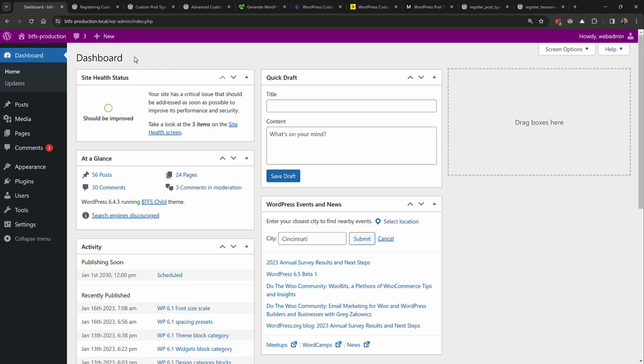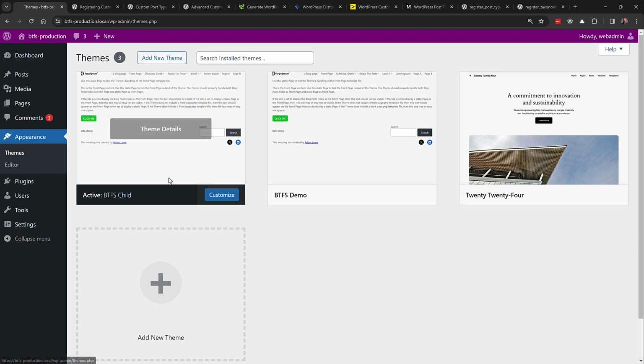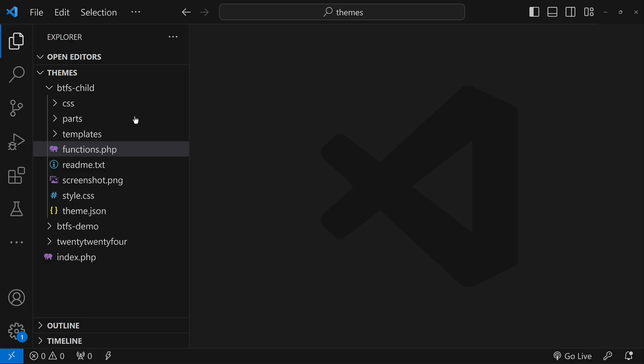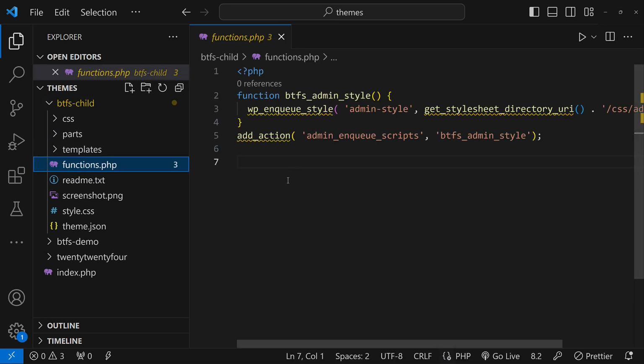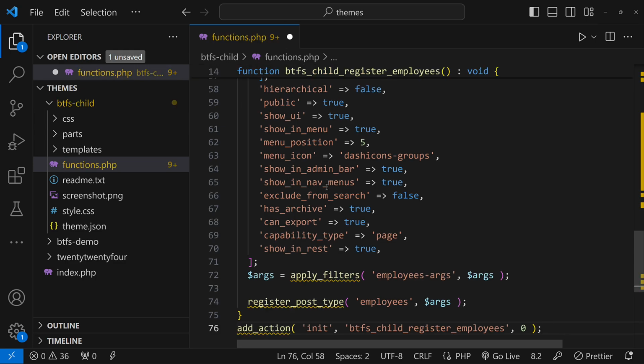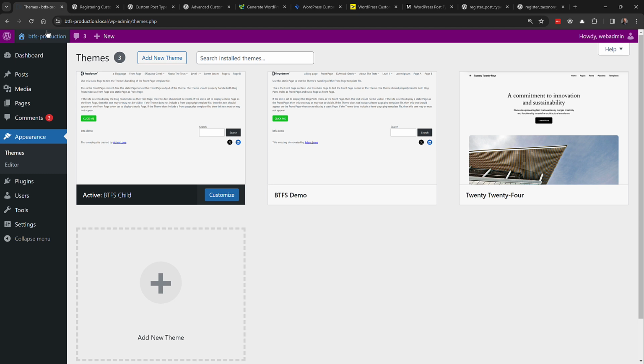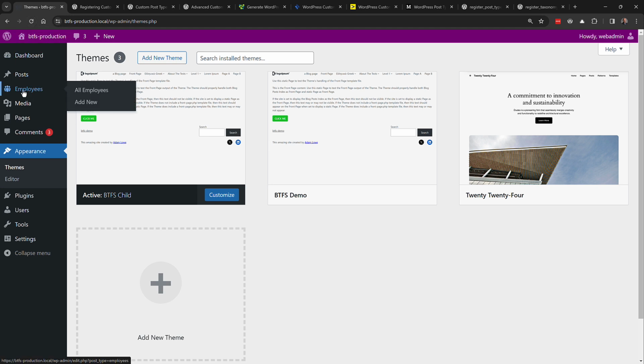We'll come back to our production website, and this is the production one where we have the child theme installed. And you can see that we don't have the custom post type or custom taxonomy registered in here yet. To do that, we go over to VS Code and we look inside of our child theme file. We're going to open up functions.php, and that code that we copied from WP Turbo, we're just going to paste it right in here. And once I save this and switch back to WordPress, we can refresh and you can see that employee shows up.